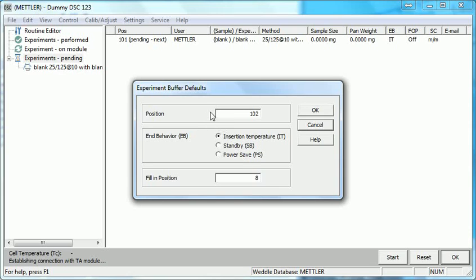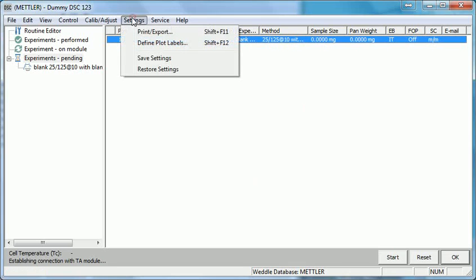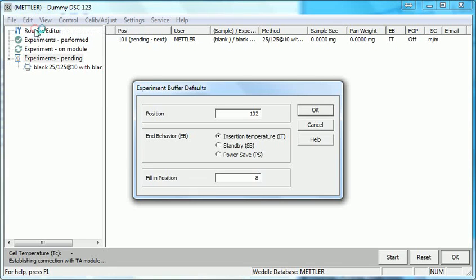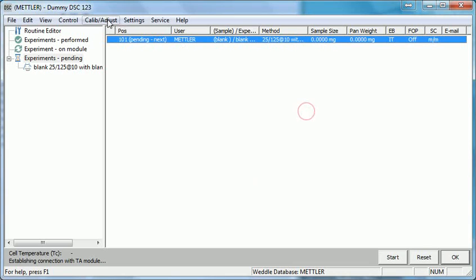To change the defaults, you just go to this menu, select it the way you like, and then you hit OK, and then Settings and Save Settings. So again, to repeat that, to set the defaults, you go to Edit, Experiment Buffer Defaults, choose the end behavior you like, press OK, Settings, and then Save Settings.